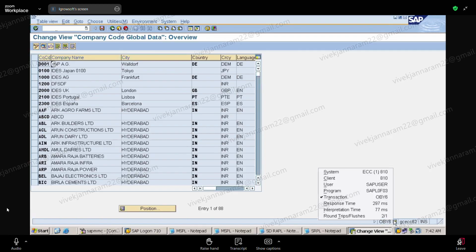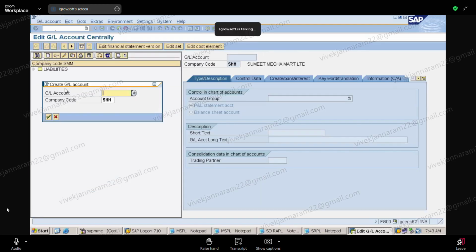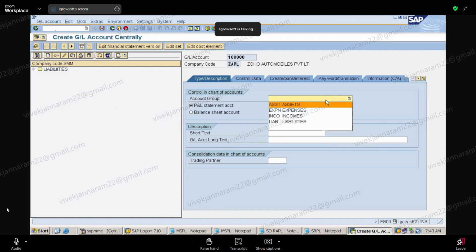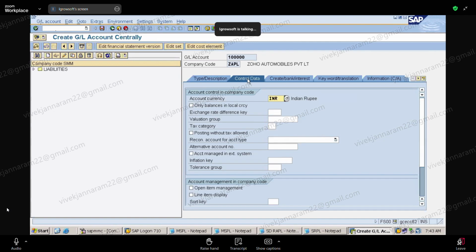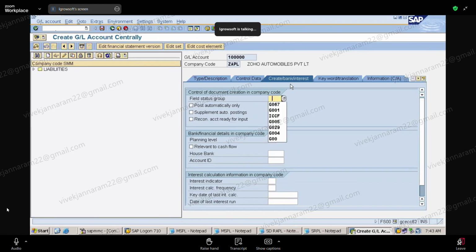So I'm in which client now? I'm in golden client or unit testing? Unit testing. So here I am doing the testing. I will create some master data here, test data. I'll create in FS00 one share capital account. I will try to create my liabilities, balance sheet, share capital. Share capital, present. I am creating only balances, line item, sort key 001. Create a bank interest tab G001. Press enter and save it.